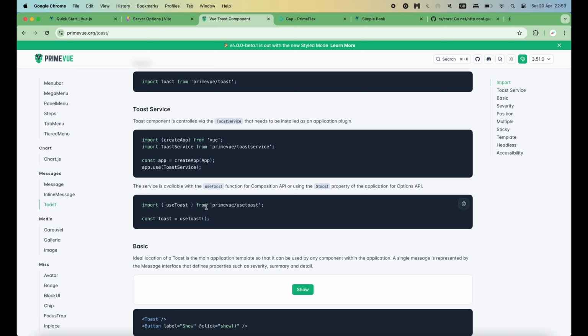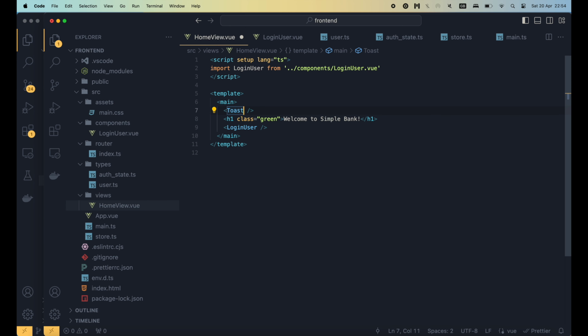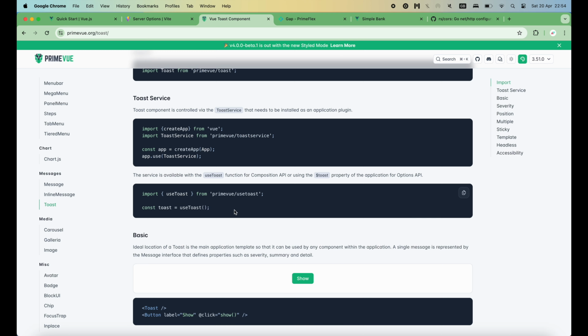Here's an example. If we click this show button, a message will show up on the top right corner of the page. For this message to show up on the page, we must have a toast component added to the app's main view. Or to be precise, we have to add the toast tag to the home view component like this. Make sure to have it imported in the script section. Normally, this should be done automatically for you by VS Code.